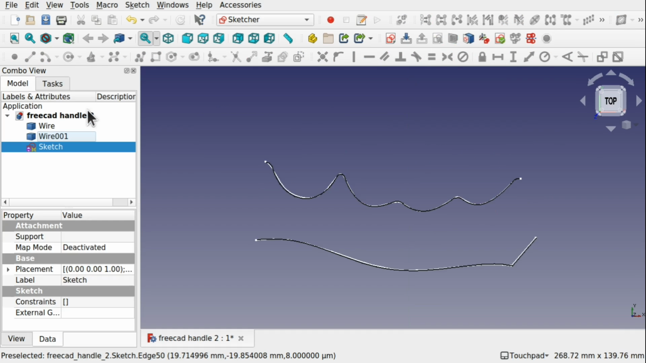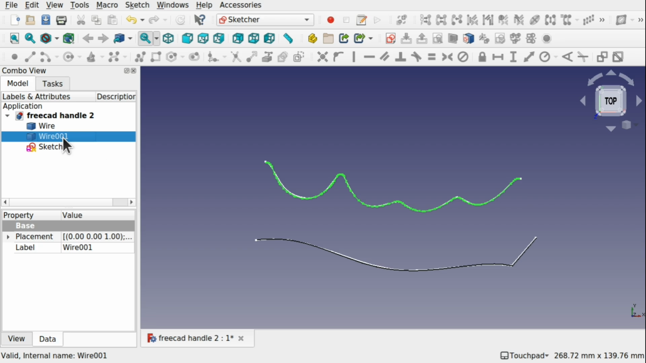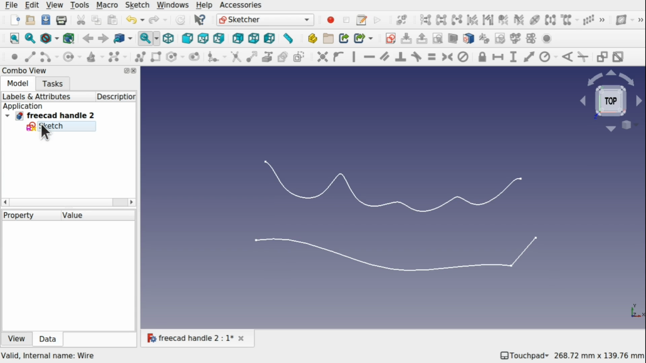I'm going to hit close. I'm going to hide those wires. I can even delete them because I don't need them anymore. In fact, let's get rid of them. Hit delete. So those wires are now gone, and we've got these two sketch elements. I'm going to jump over to the Curves Workbench.